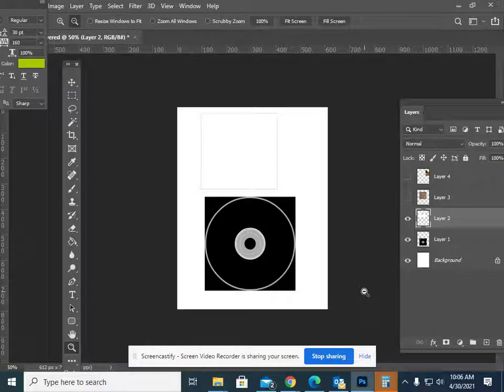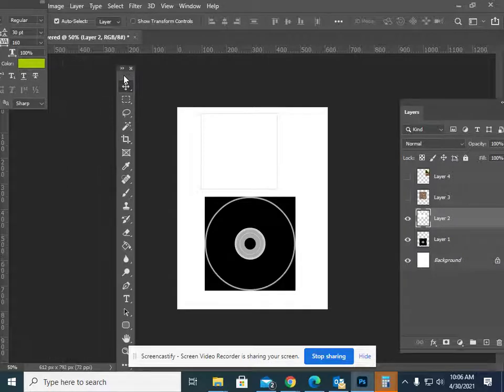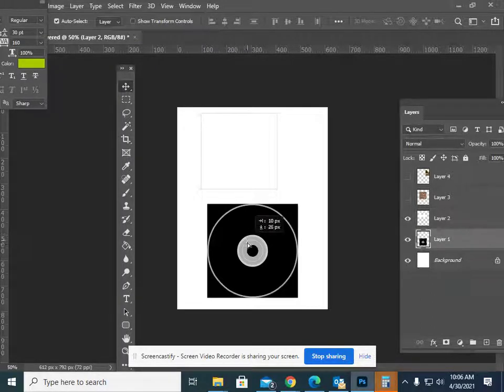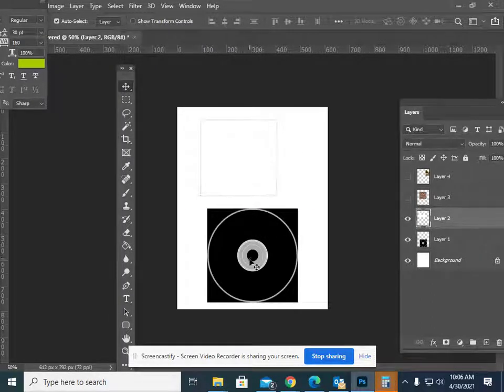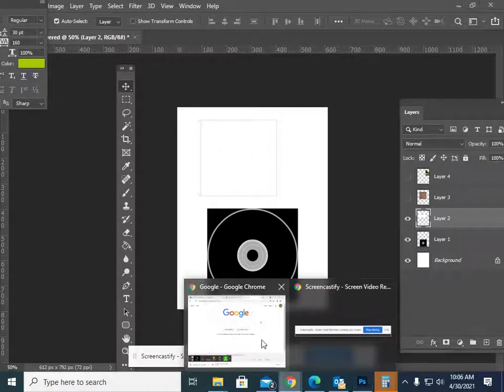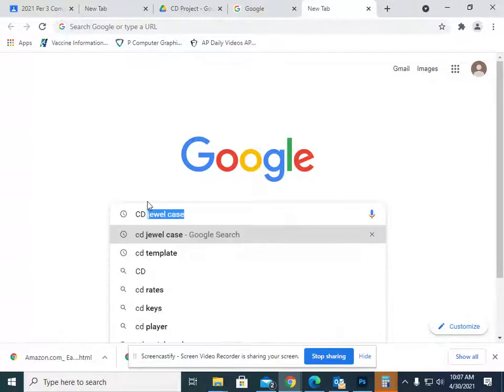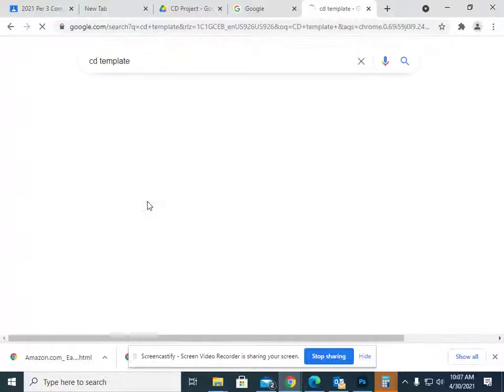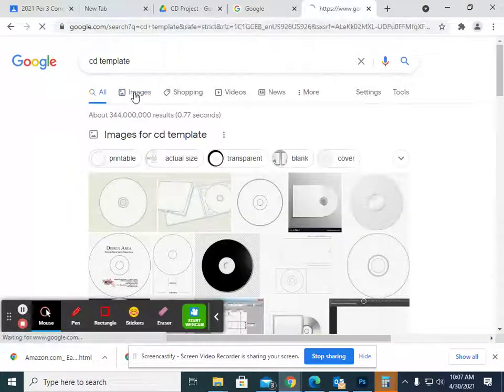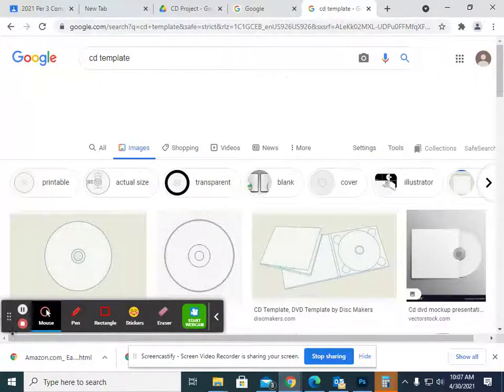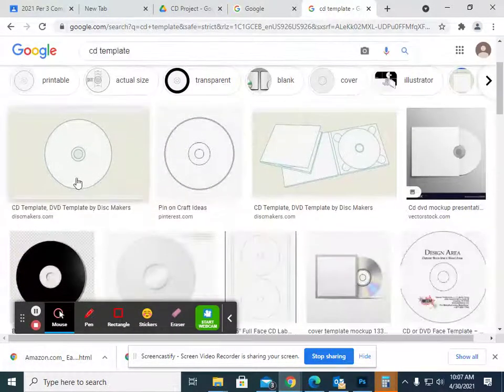All right, in this assignment, we are going to be creating a CD project. We're going to have the jewel case and then also the CD, okay? In order to get the jewel case and the CD, you just need to go onto the internet, okay? And you can literally type in CD template, okay? Go to images, all right? And you can see there's all different CDs.